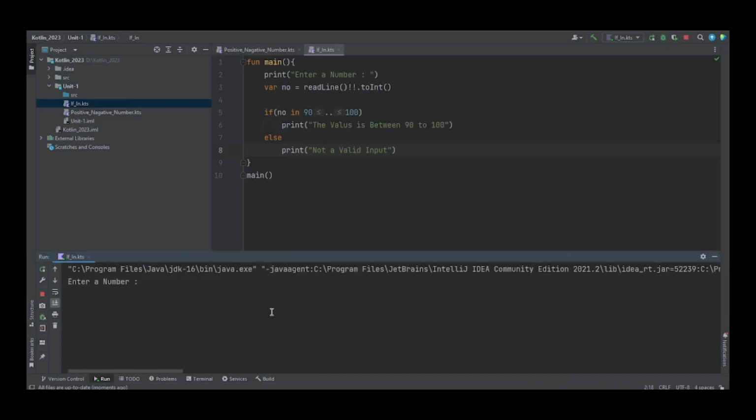Now I am running this file again, for example, with 100 over here. Then the value is between 90 to 100 will be displayed on the console. We are getting the value is between 90 to 100, so the if part is executed. In the if part, you can provide a range also. This statement is mostly used in the Kotlin programming language. You can use the range in the conditional statement over here.